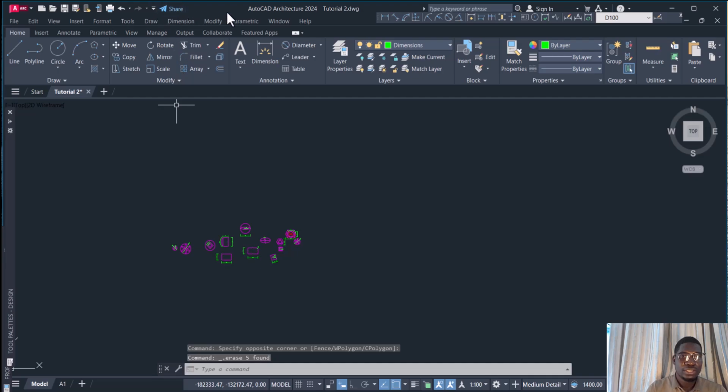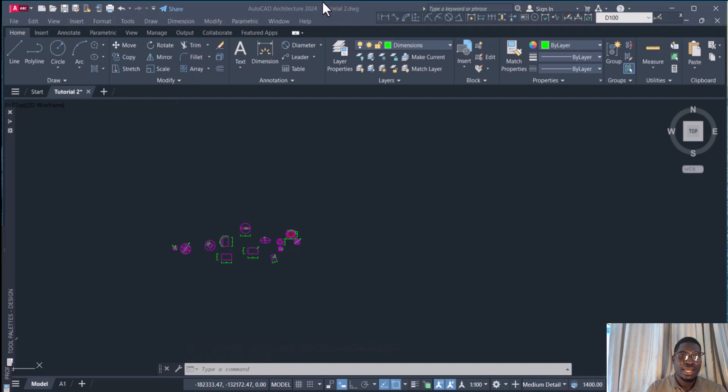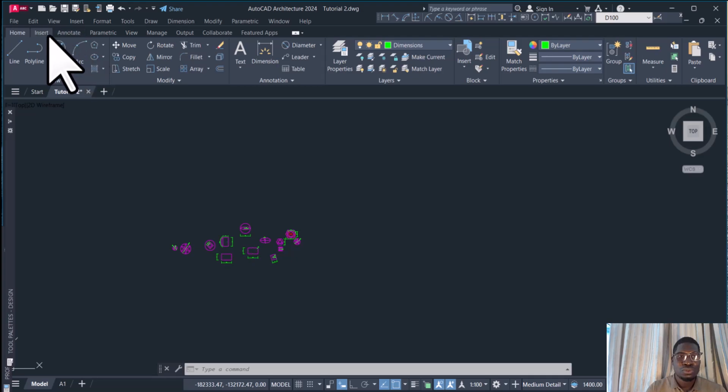First of all, let's do a recap on the things we learned the other time, where we said this side was our quick access toolbar and this side was our menu bar. Then these are our tabs: home, insert, annotate, view, manage, and this is our ribbon. The whole of this place with so many things is our ribbon, and each of the tabs has its tools.